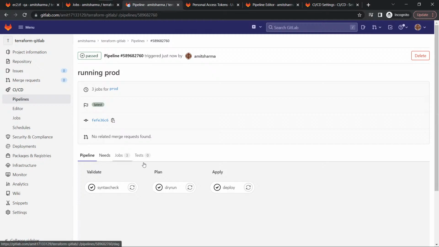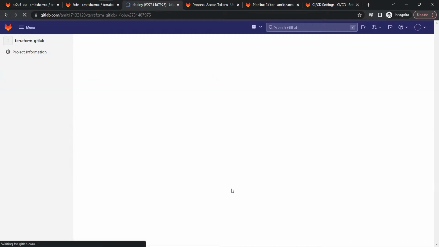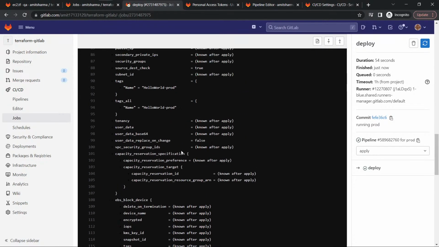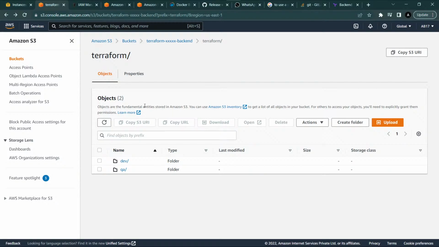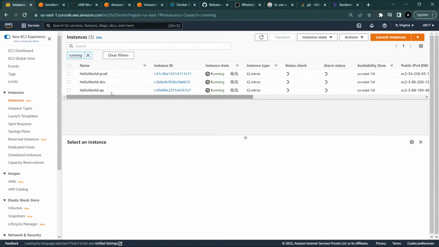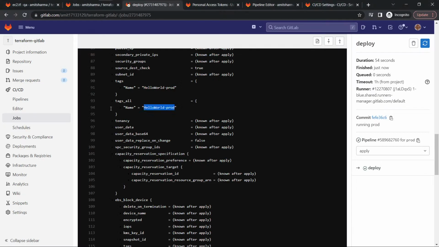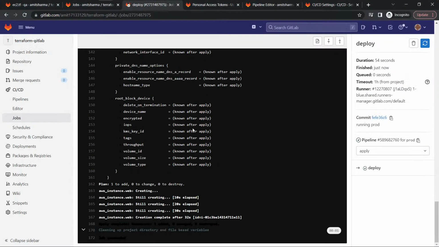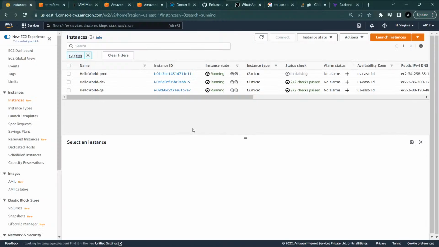So it's deployed. Check it. If you see, this prod instance will be created. Go here and check it. It's created now, and yeah, everything is done. Three environments are there. That's done, means everything is done. We are managing multiple environments and multiple branches.